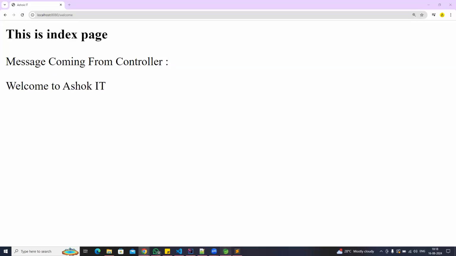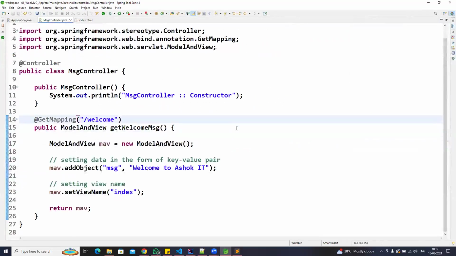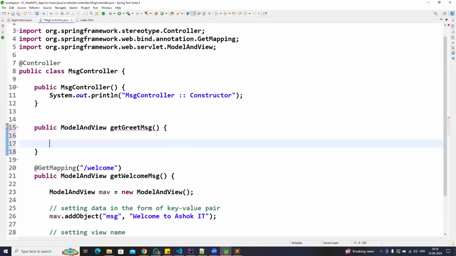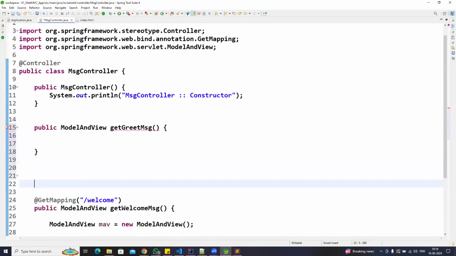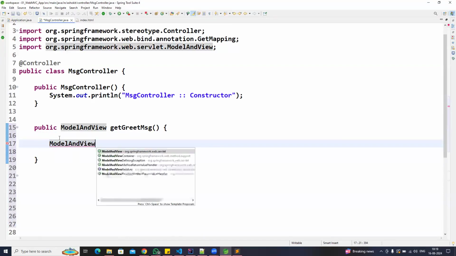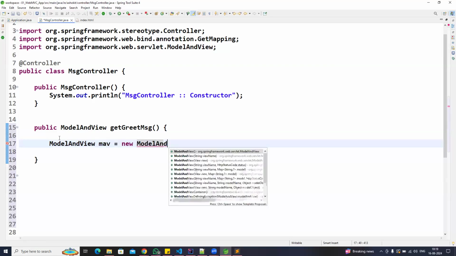So similarly, can we create one more method in the controller, guys? Yes, sir. Very simple, right? You just need to write a method that returns a ModelAndView object and map that controller method to a URL pattern. So I'm taking one more method, public ModelAndView getGreetMessage. Observe carefully. The controller method will return a ModelAndView object. So create ModelAndView mav equal to new ModelAndView object.